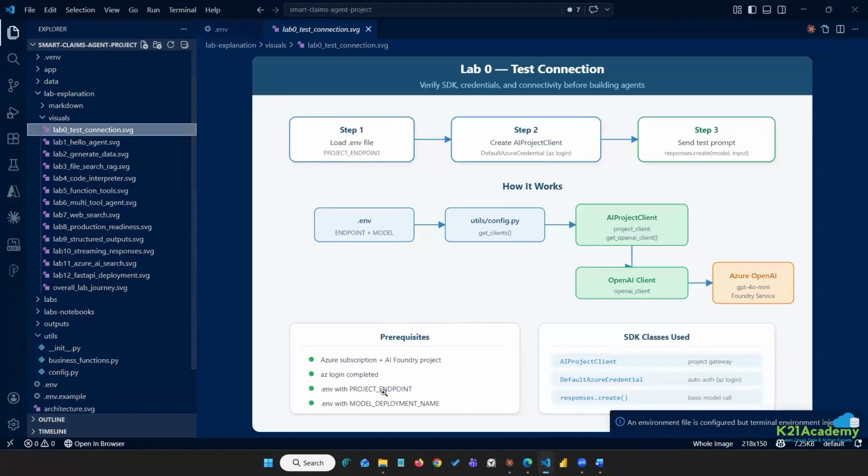So I'll come to the first lab. And I think we have this .env with project endpoint and deployment. What are the classes that we are going to use? To connect to the Foundry project, we are going to make use of AIProjectClient. And then you can see auth to log in. See, only the project endpoint will not be sufficient. To access it, you need to do Azure authentication, which is az login. And then once you have that, you can call the model using responses.create, which we are going to see going forward.